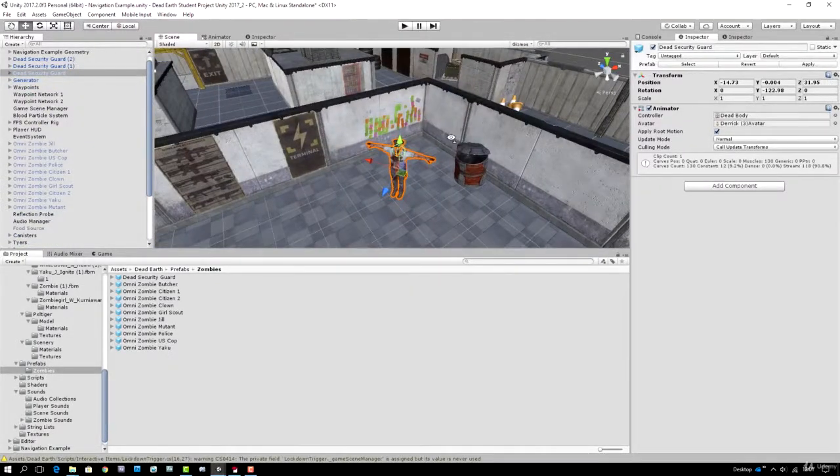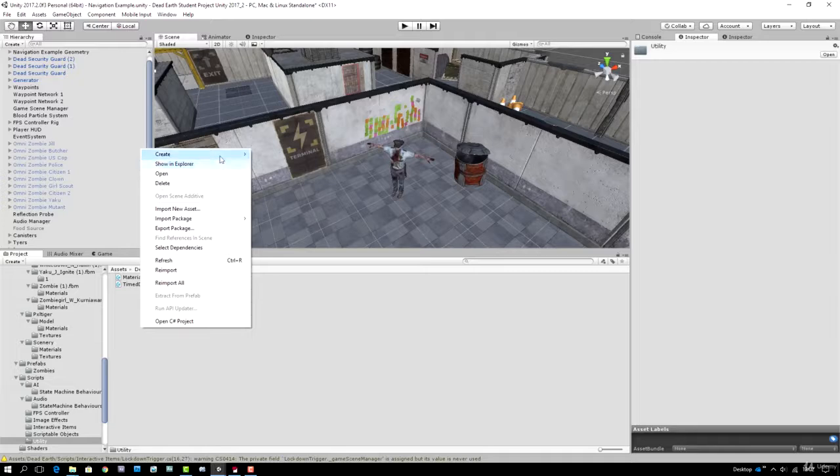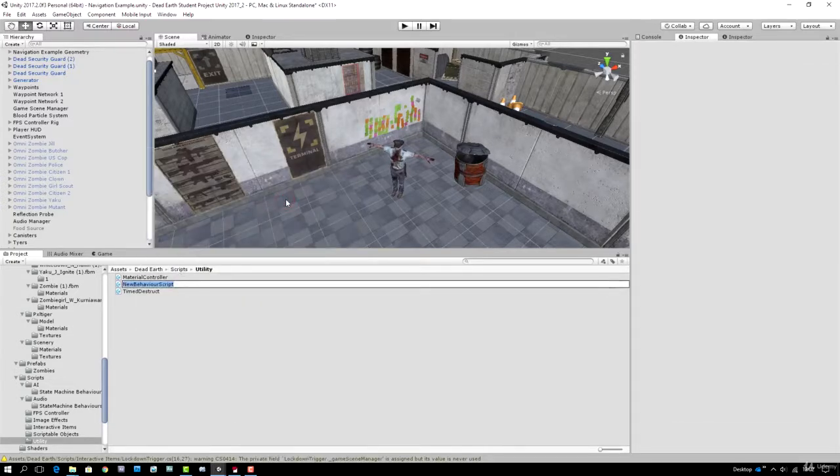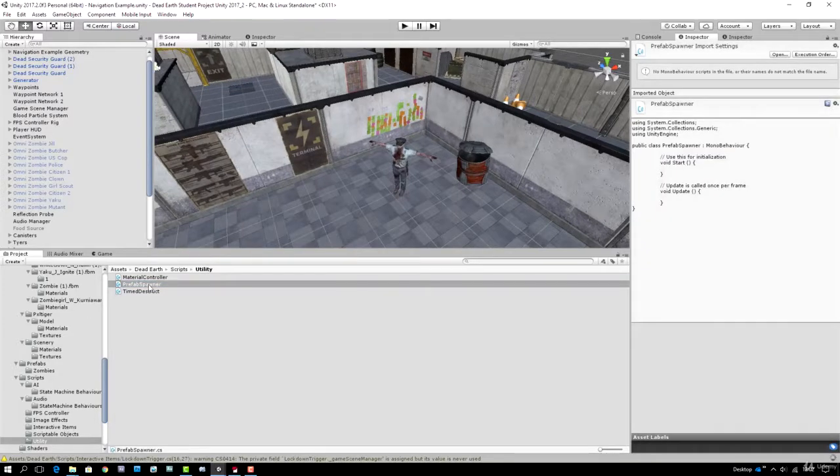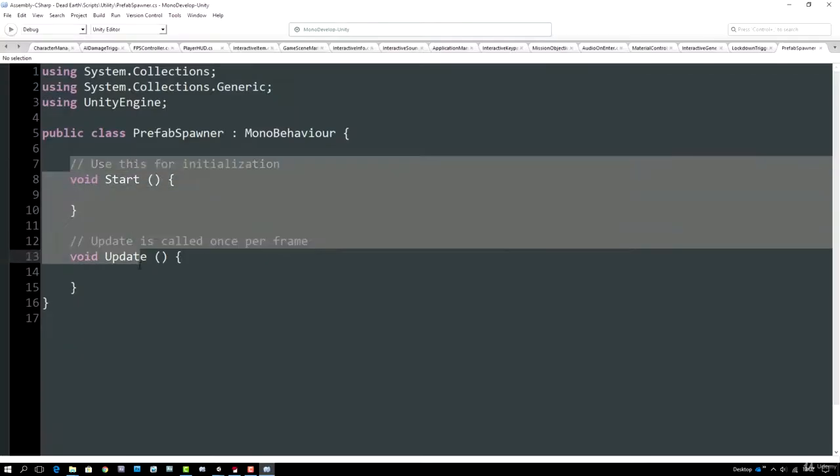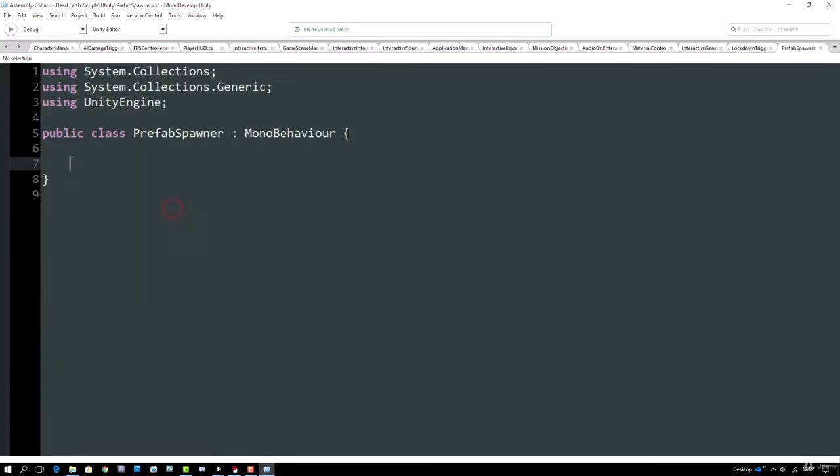What we're going to write next is a prefab spawner script. This is going to be a generic script that we can use to spawn prefabs at level startup. We're going to use it to spawn the access code randomly on one of our dead bodies. So let's drill down into our scripts folder, into our utility folder, and let's create a new C# script. And let's call this prefab spawner. Like so. Then let's open this puppy up in MonoDevelop and let's delete the start and update functions. We do not need them.